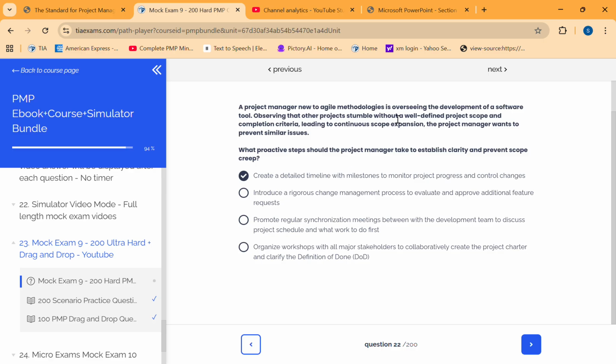A project manager new to agile methodologies is overseeing the development of a software tool, observing that other projects stumble without a well-defined project scope and completion criteria, leading to continuous scope expansion. The project manager wants to prevent similar issues. What proactive steps should the project manager take to establish clarity and prevent scope creep?